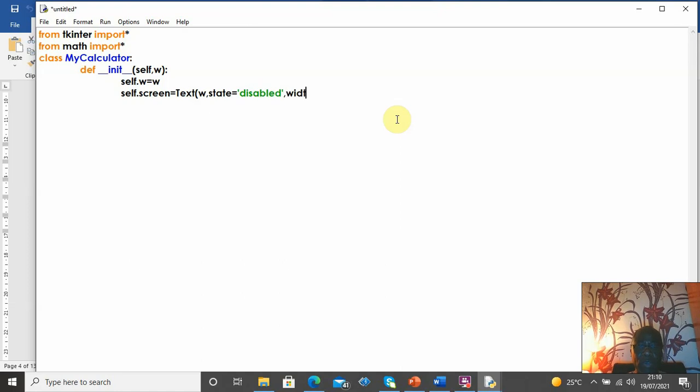And we need to set the width. Let's make the width 25. We need to set the height to, let's say, 3. We need to give it a bg. For the bg, you may type any color of your choice.